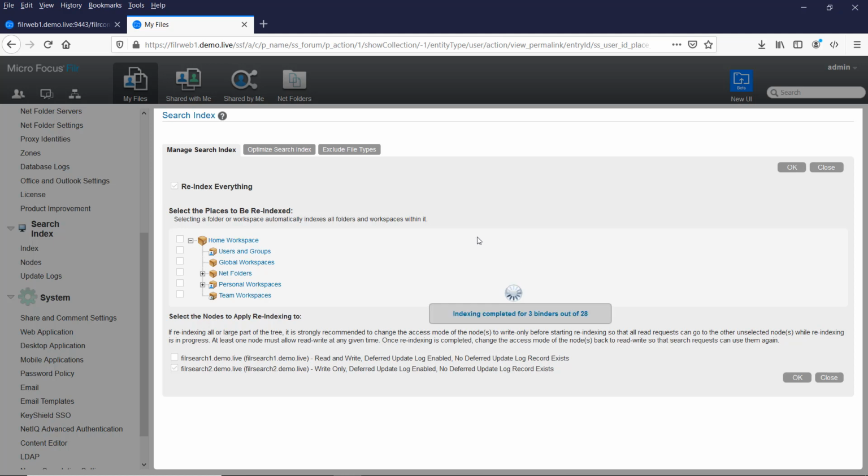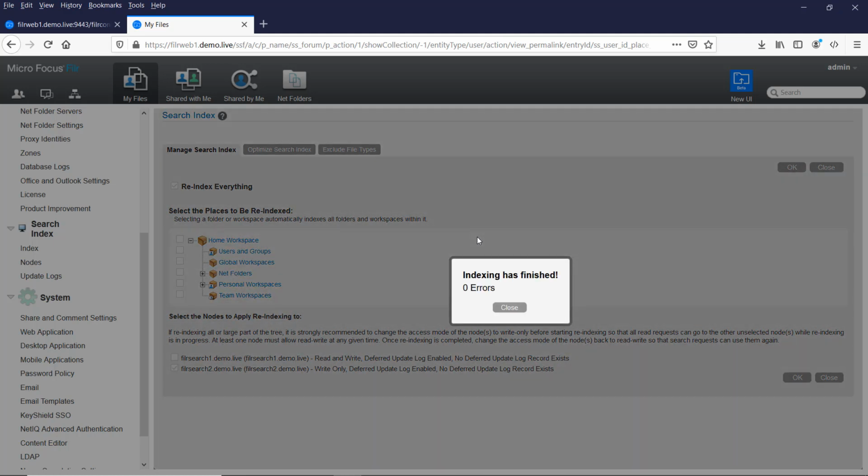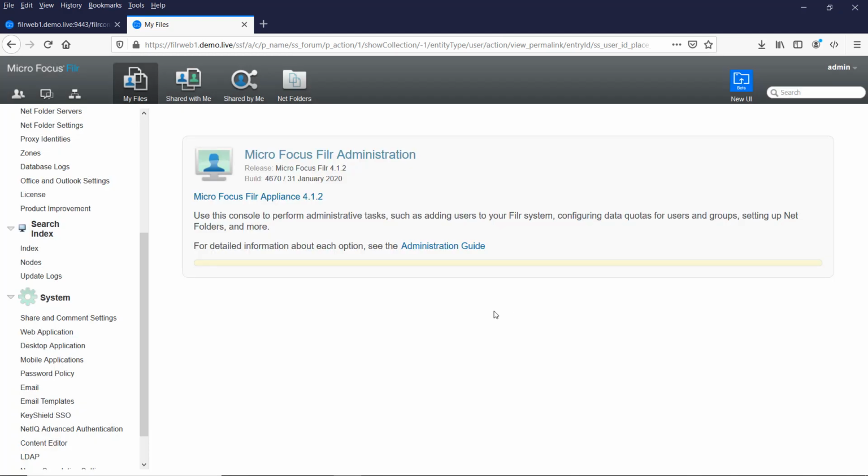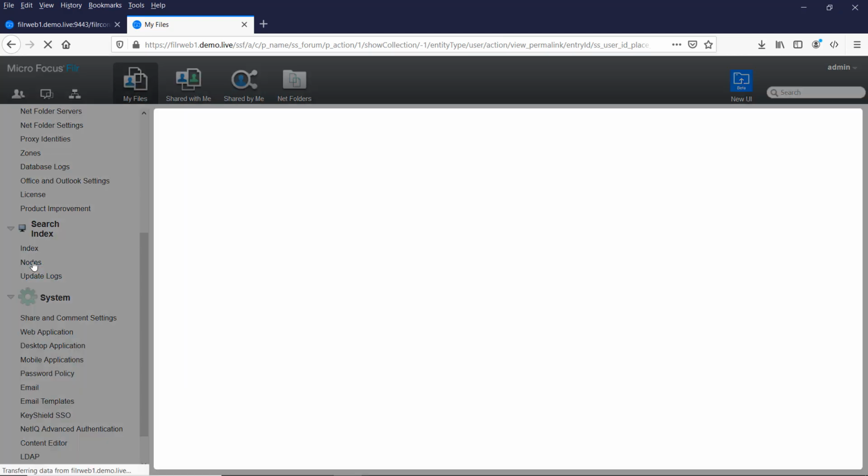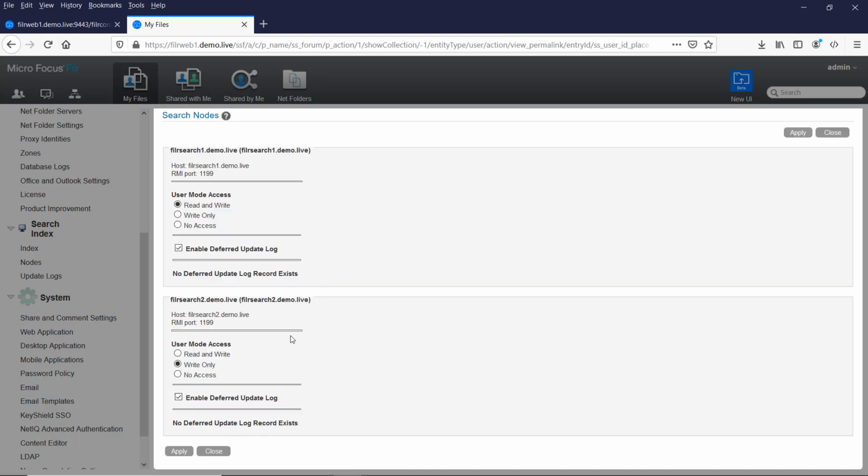So that will now initiate a full reindex. My users aren't going to be affected by this. They're going to be using the other indexer at this point. Then we can just close that down. And then most probably what I want to do is go and set that second node to be read and write. So rather than just being write only, we're using it for reading results as well.